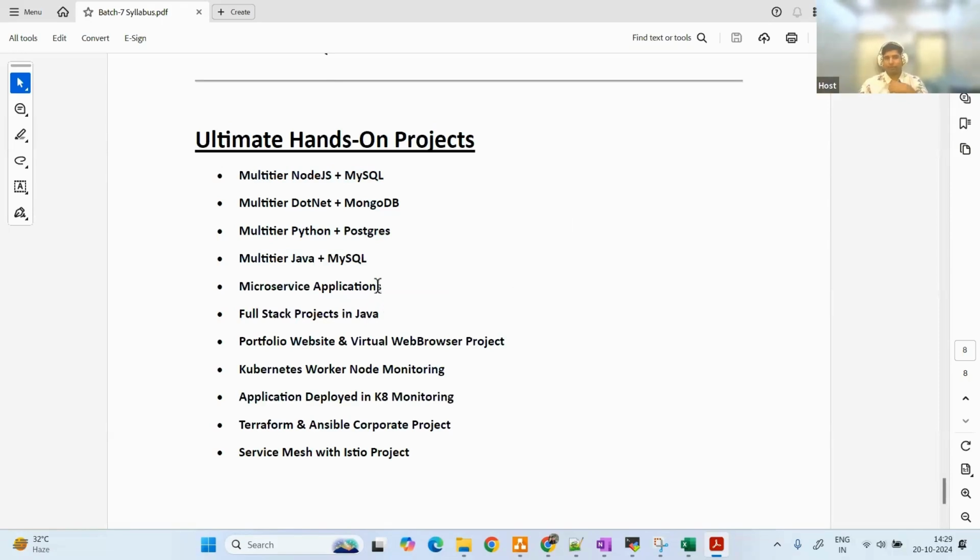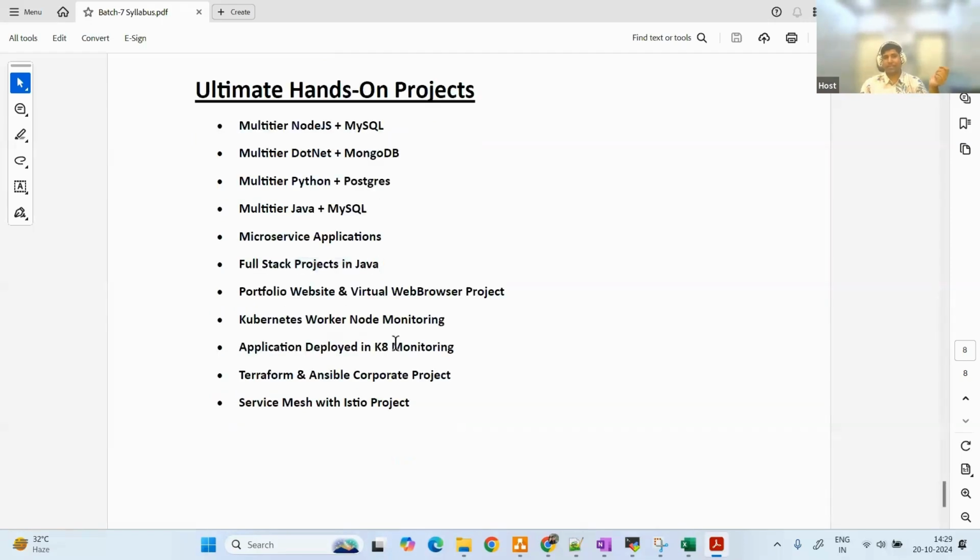Then there will be a microservice application. There will be some full stack projects in Java, Python and .NET, also full stack without a database, or with a database that is internal. Then we are going to have some basic websites, like a portfolio website and a virtual web browser project. Then the projects explained above, for monitoring.